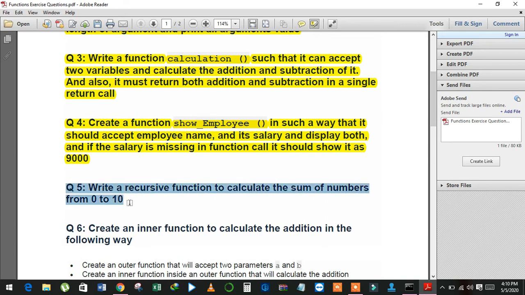And fifth question is, write a recursive function to calculate the sum of numbers from 0 to 10.